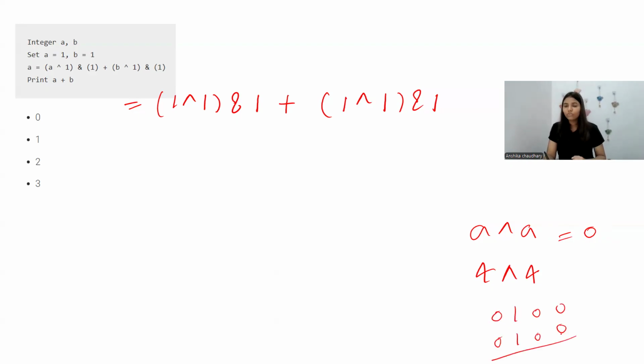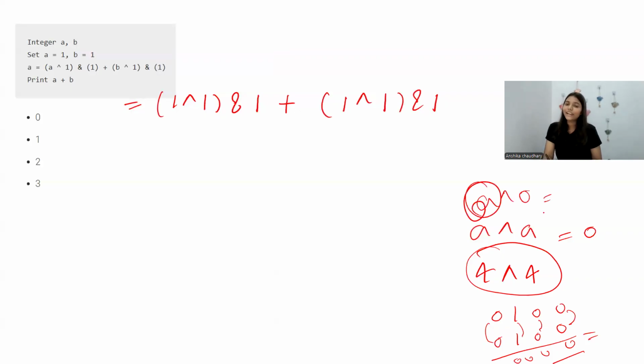Right? So we know that for the same value, the answer will be 0. For different values, the answer will be 1. As we can see, same value 0, same value 0, same value 0, same value 0. So the answer is 0 now. That's why I was saying that if you have the same value, the answer will be 0. But if you have A XOR 0, the answer will be 10. Right? So the answer of this will become 0 and 1, plus the answer of this will become 0 and 1. Right? Again, this is a bitwise operator.